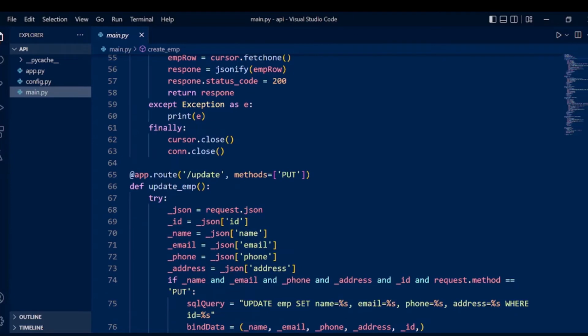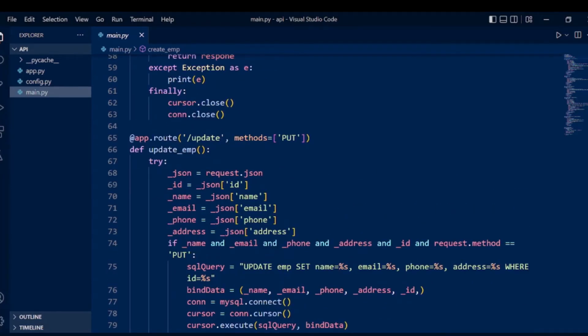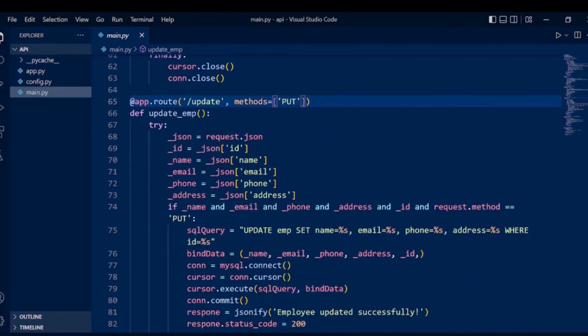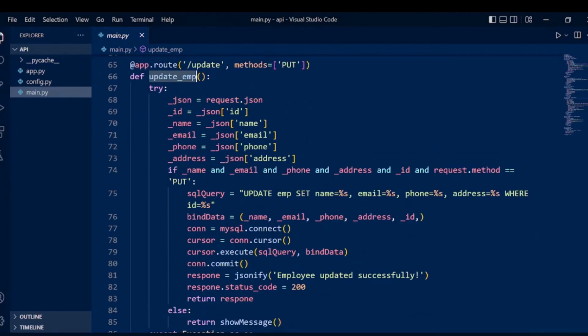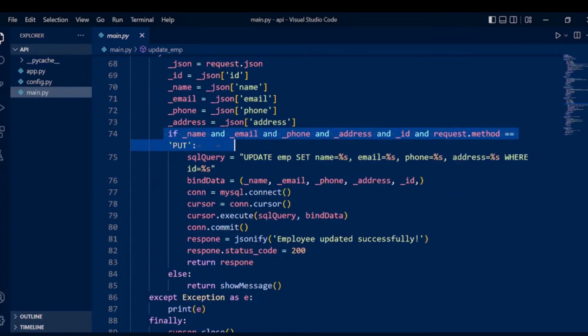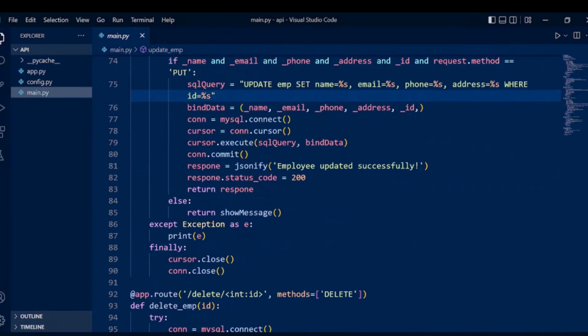Now we'll see our update method. Here is our action update for updating employee records. Here we will use method put for updating records. So here is method update EMP in which we are getting form post values, put values. Here is ID, name, email, phone, address, checking values, and then executing the query: update EMP set name, email, phone, address where ID equals this, and then binding the name, email, phone, address and ID, and then returning the message employee updated successfully as jsonify.